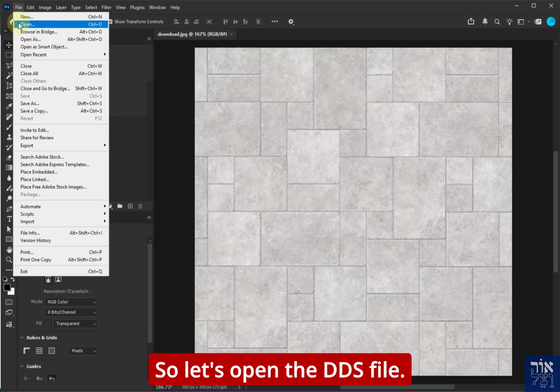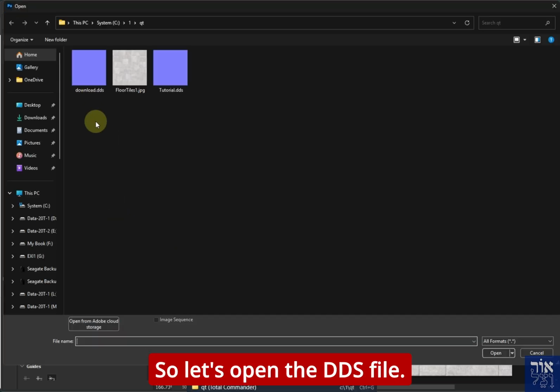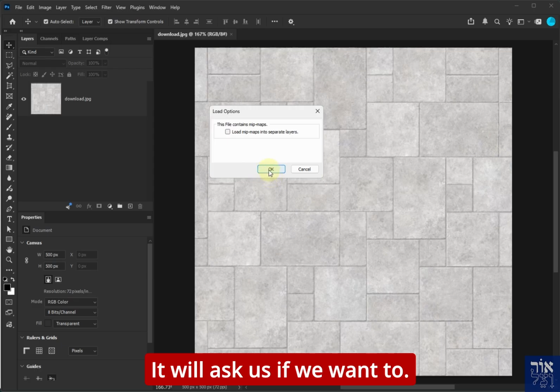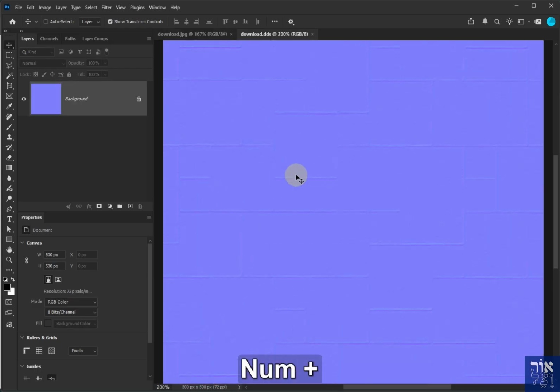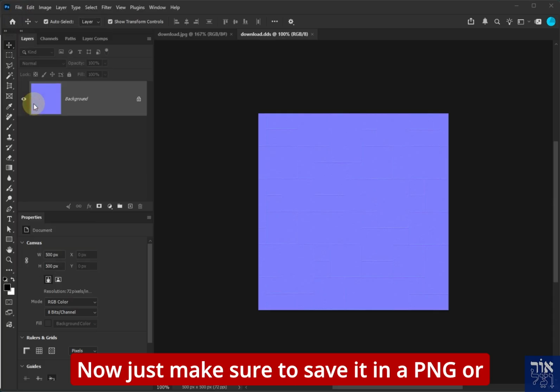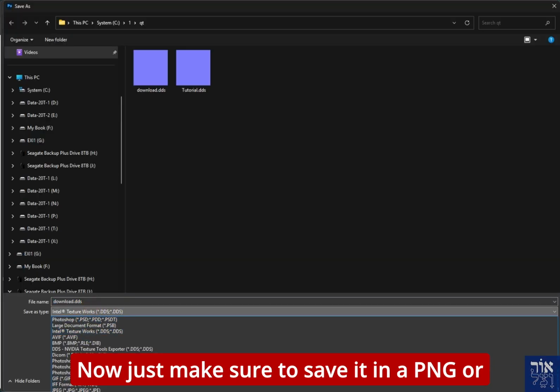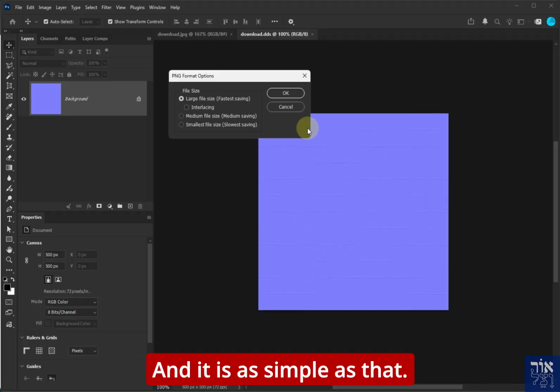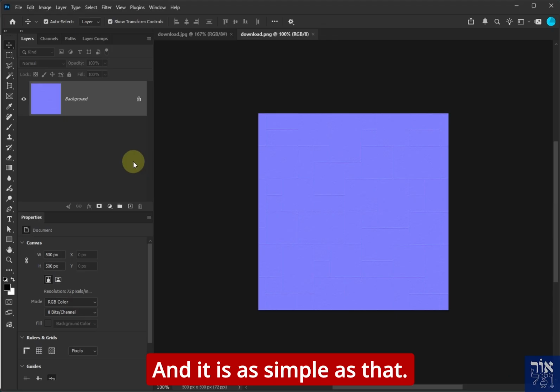So let's open the DDS file. It will ask us if we want to. Let's accept, and there we have it. Now just make sure to save it in a PNG or JPEG or whatever format you wish, and it is as simple as that. Thank you very much.